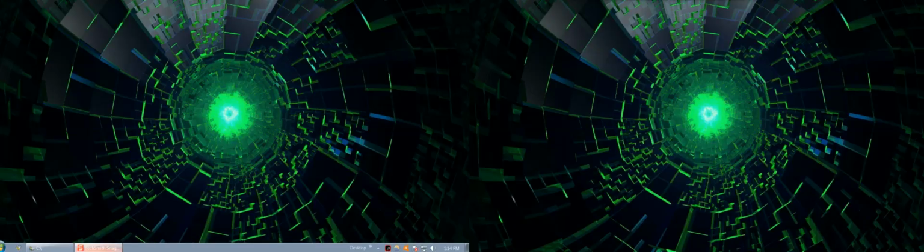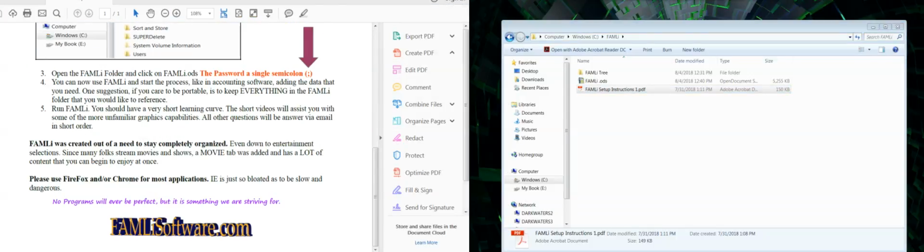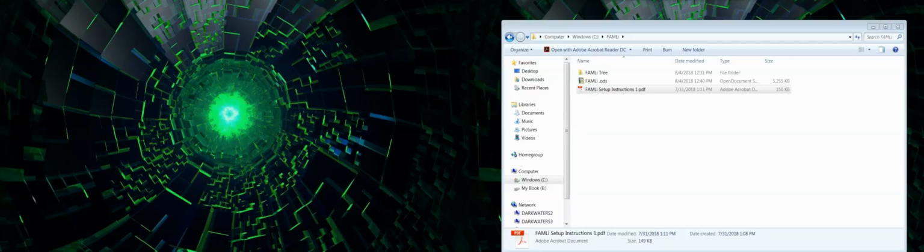When you get FAMLi and unzip it, put it in the C folder like this. Inside the C folder, you will find instructions. Open up the instructions, read through it very quickly. There's nothing big here to be complicated. And load FAMLi up.